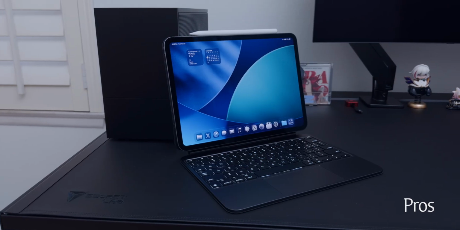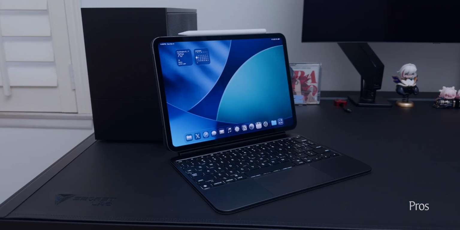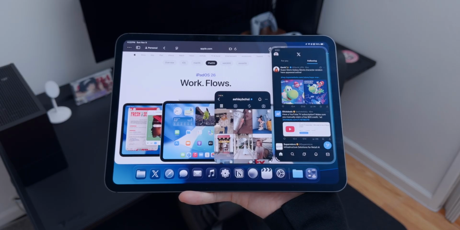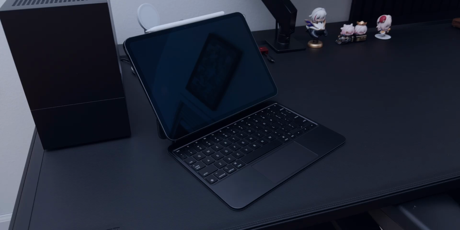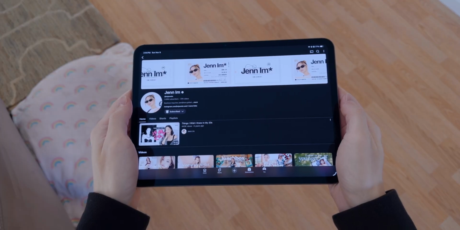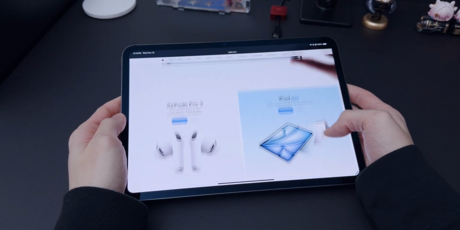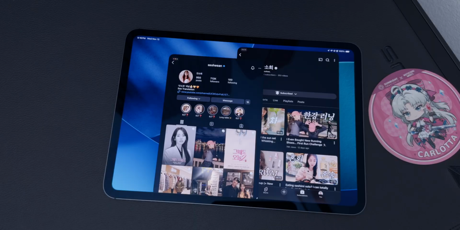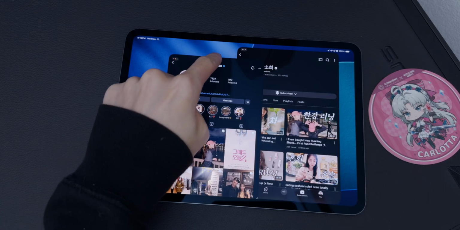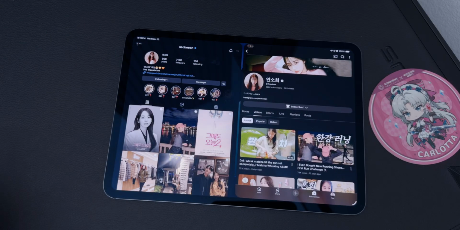After using the iPad as a laptop, there are some pros and cons. The iPad can adapt to your needs. When you're done working, you can remove it from the Magic Keyboard and use it as a normal tablet. It's also touchscreen, so it's more fun interacting with your content using your fingers. The iPad has some native apps like Instagram and YouTube instead of using a web browser.